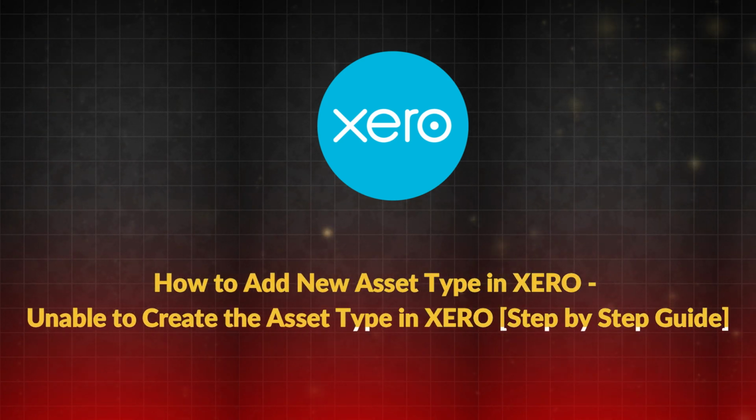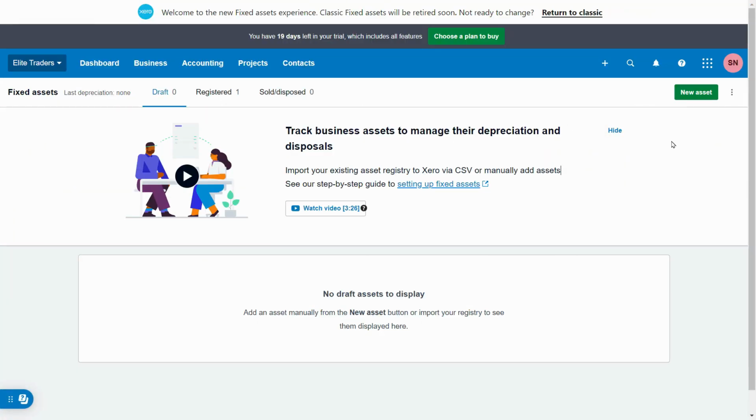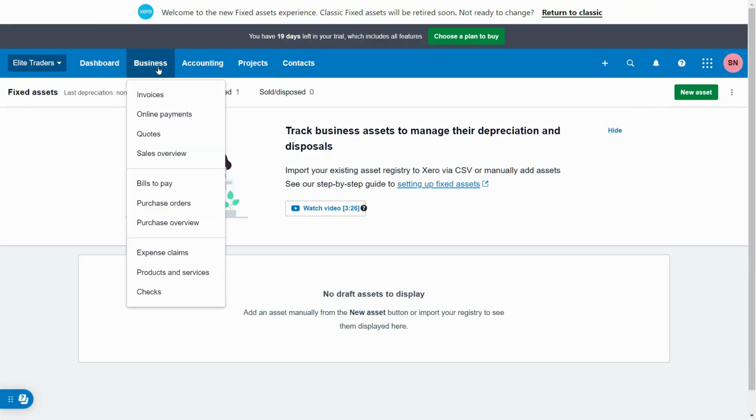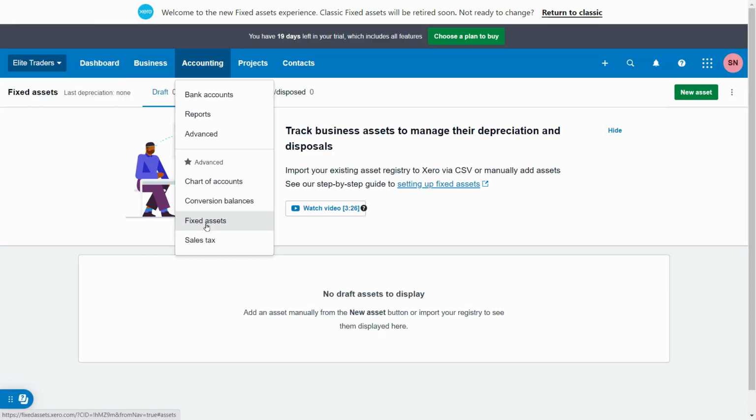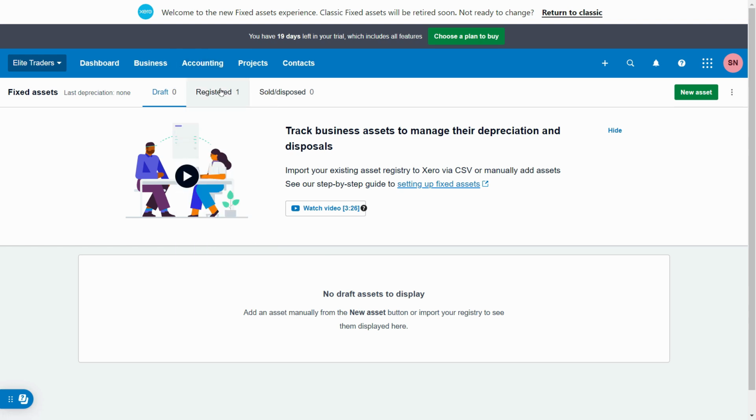In this video, we are going to see how you can add new asset types in Xero Cloud Accounting software in your company. So for example, if I go to this accounting tab and click on fixed asset right here, and if you're facing this issue that you have some of the assets in draft and you're unable to change it to registered just like this, how can we do this?